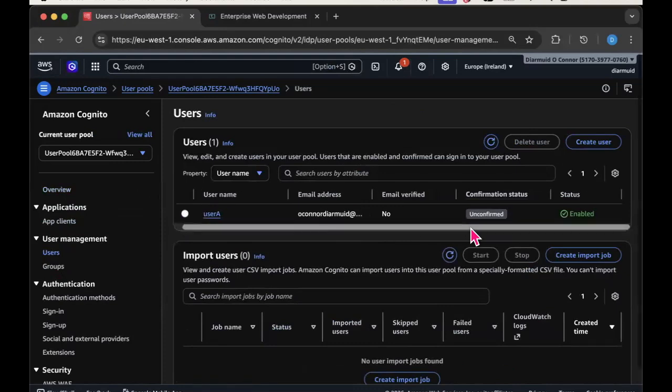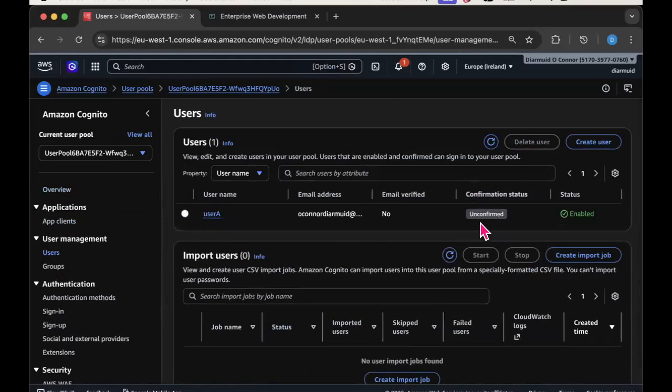But if we scroll over here, you can see that the user is unconfirmed, to use Cognito's terms, meaning they haven't confirmed their registration. And the way confirmation works, the default authentication flow, is that Cognito will send an email to this email address, to my email address, with a code, and I have to just verify that code.